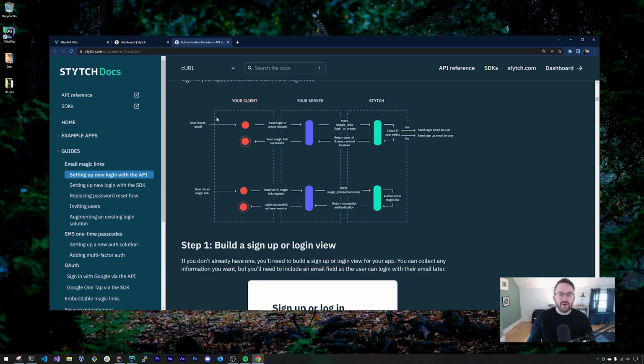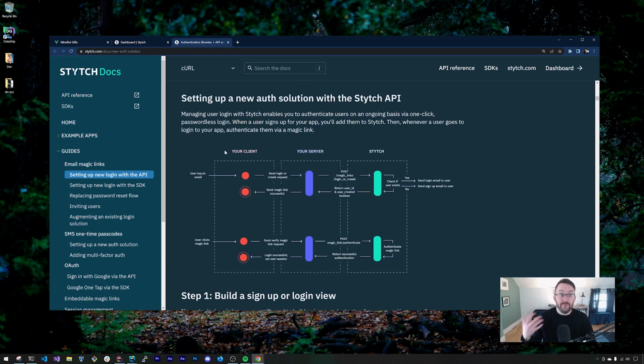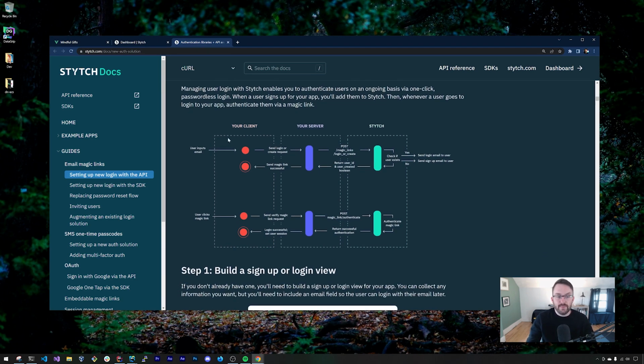We can see a diagram of the flow of a user working with the Stytch API, and how this is going to work with our magic links, or our passwordless authentication. Basically, on our application running client side, this is our Vue application, a user is going to provide their email address, which sends a request to our server, in this case a .NET 6 backend. That .NET 6 application is then going to make a post request to a Magic Links endpoint that Stytch is hosting with that user's email.